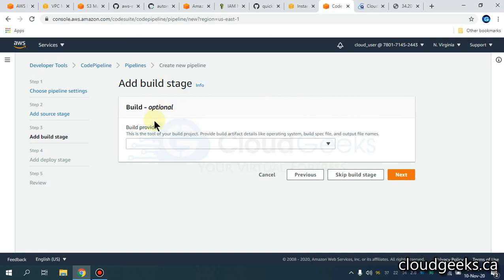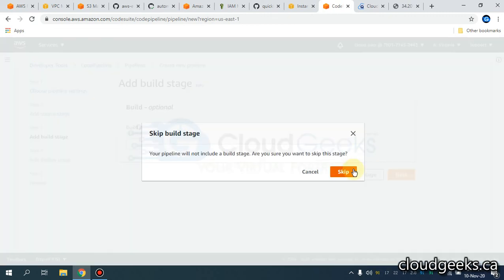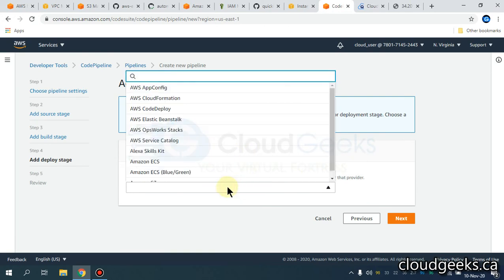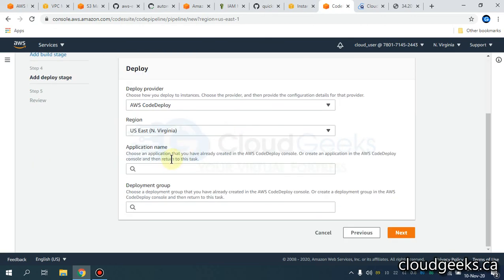I'm going to skip the build stage. As I told you, we are actually building all this stuff from the GitHub Actions. So we have completed our build stage. We have pushed to ECR, and we are now looking to deploy. And we are going to select the code deploy here.